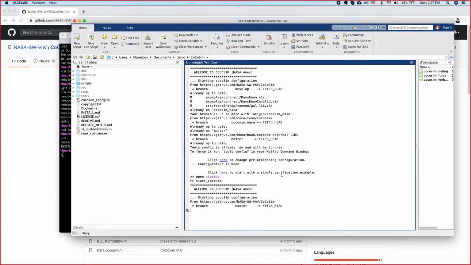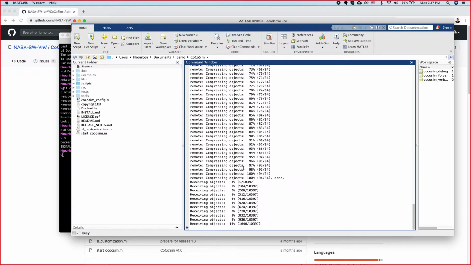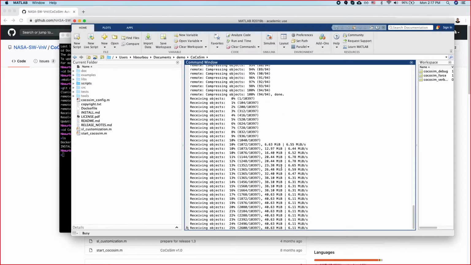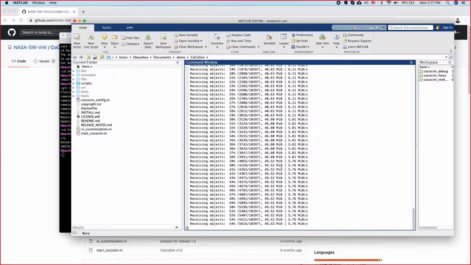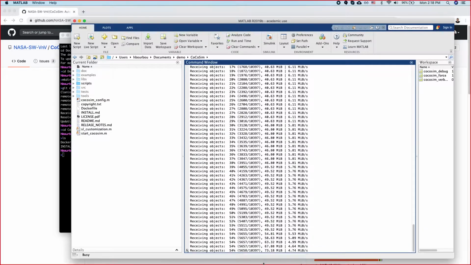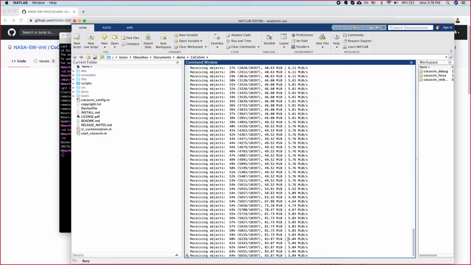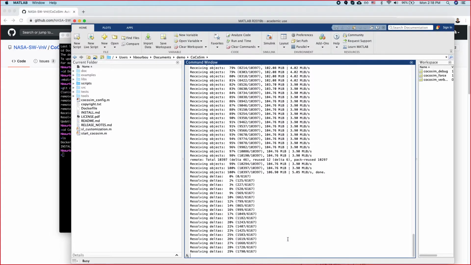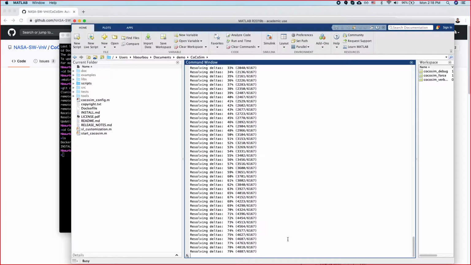So now I will start again CoCoSim, but now it's not my CoCoSim, but the CoCoSim I just cloned from GitHub. And you can see that it's using Git to clone external libraries. So in order to successfully start CoCoSim, we need to have an internet connection. It will be good to have the internet connection while doing this. Without an internet connection, we cannot clone the external libraries and copy them to the right folders.